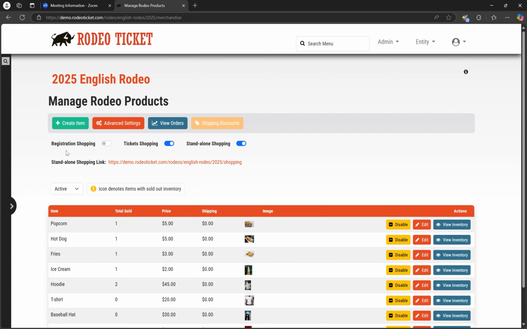If you have registration, you can also turn on registration shopping, and it works similar to ticket shopping. So people are registering for like Met and Bustin, for example, you can show them some specific merchandise items that they can add to their order as they're registering for your event.